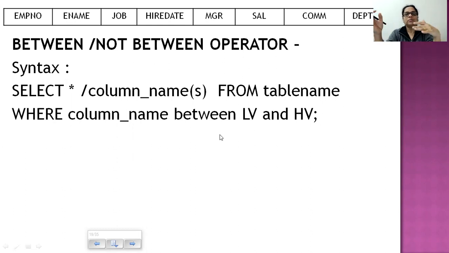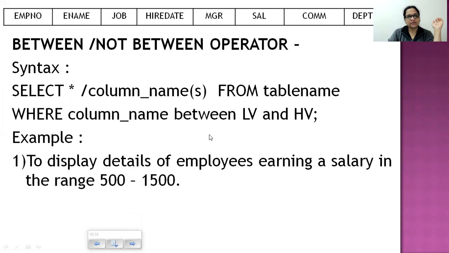Now, what does not between do? Using the word not, we have learned, is just negating the condition. So if you ever use not before a certain condition, it means anything other than that. So if I say between 100 and 200, it means strictly from 100 to 200, 101, 102, 199, 200. But when I say not between, it would mean anything that's below 100 or anything that is above 200. Clear? So let's look at the first example.